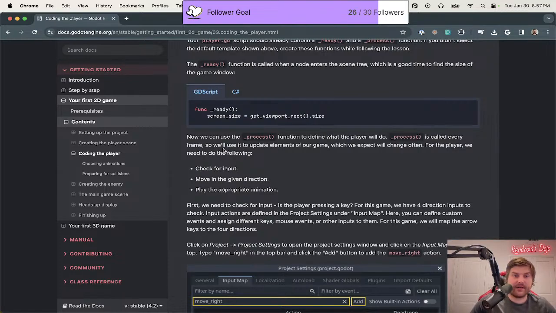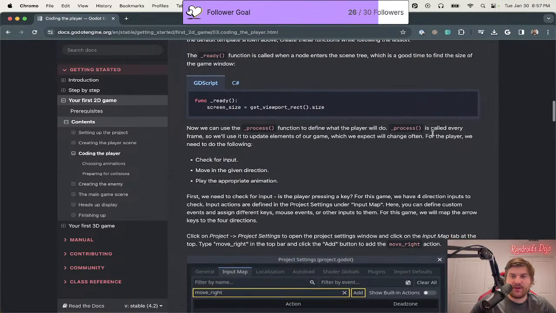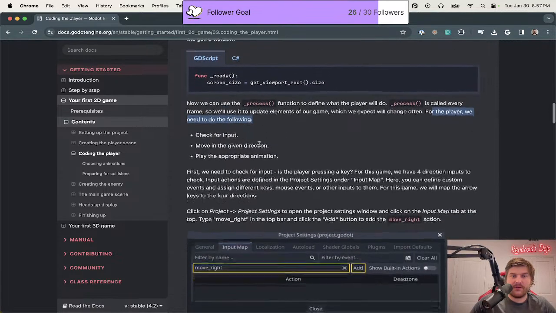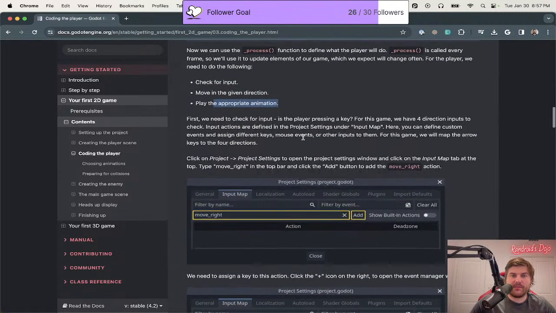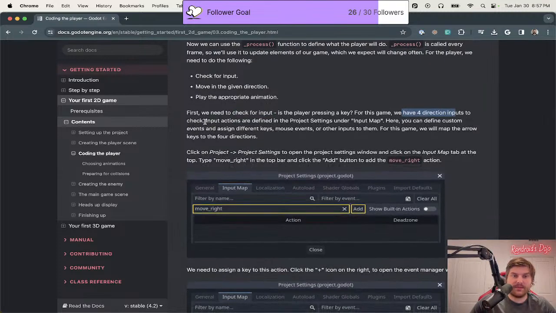Right, now we can use the process function to define what the player will do. Process is called every frame, so we'll use it to update elements of our game, which we expect will change often. For the player, we need to do the following. Check for input. Move in the given direction. Play the appropriate animation. First, we need to check for input. Is the player pressing a key? For this game, we have 4 direction inputs to check.